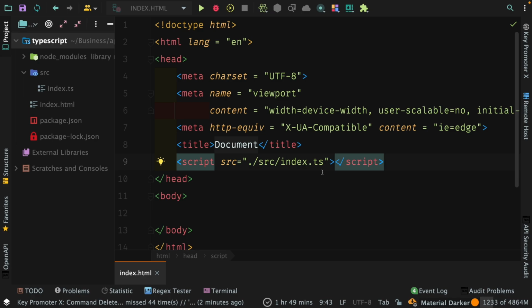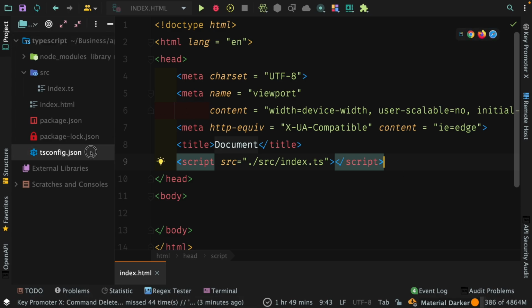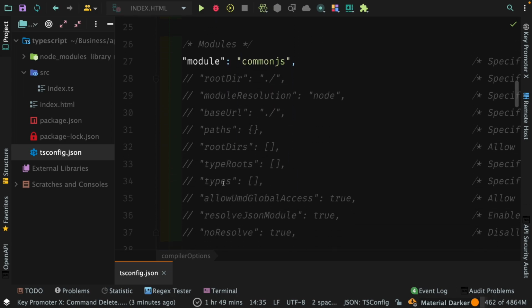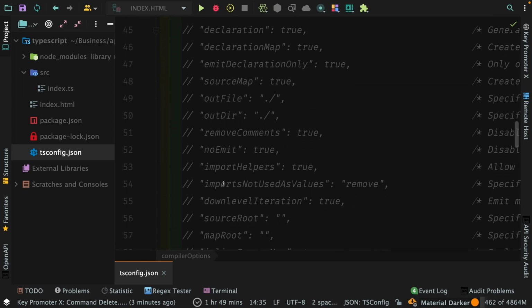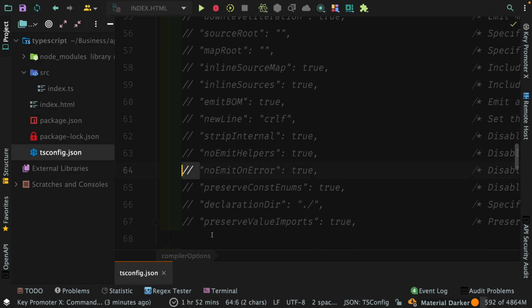The next thing that I'm going to do is generate a tsconfig.json file. So let's do that. Now by running tsc --init, it generates this tsconfig file for us. Now within our tsconfig file, I'm again going to navigate to noEmitOnError here, and I'm going to uncomment this line because I don't want my JavaScript to be emitted just in case my TypeScript has got any errors.